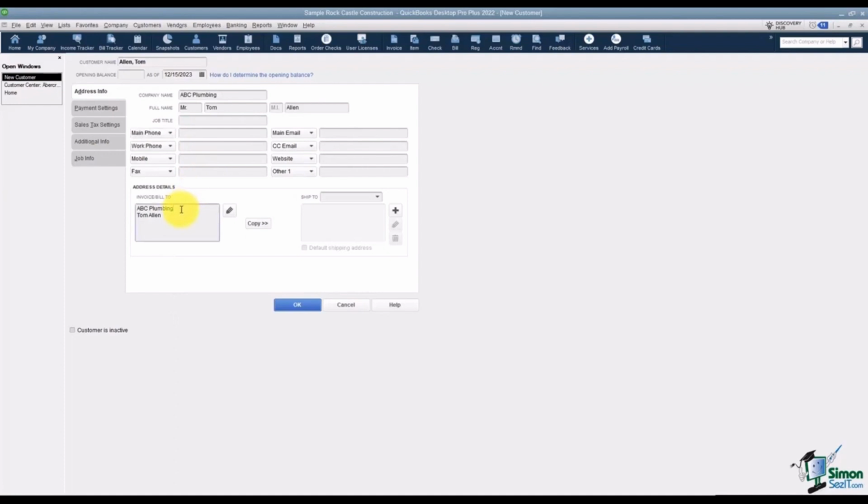Now here's something really important. You'll see when I typed in ABC Plumbing Tom Allen that it populated this right here, but this is the actual address block that's going on a customer's invoice. So you may want to click in there and set it up the way you'd like it to be. I'm going to say attention Tom Allen, and then I'm going to go ahead and put in a P.O. box.